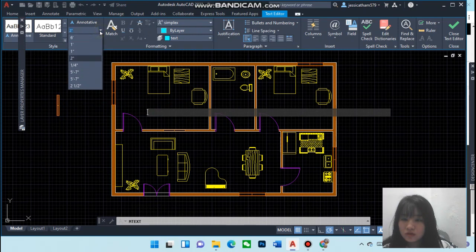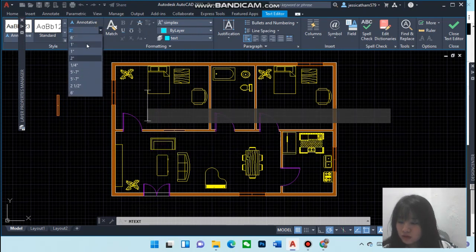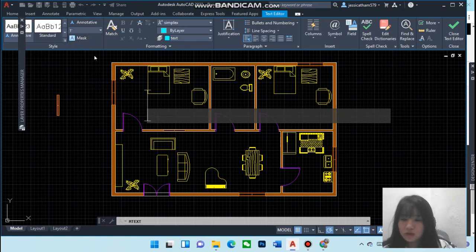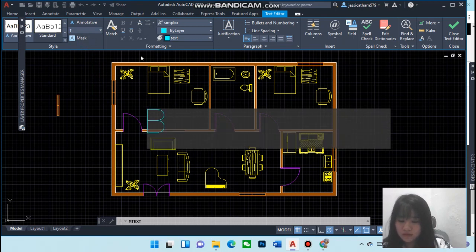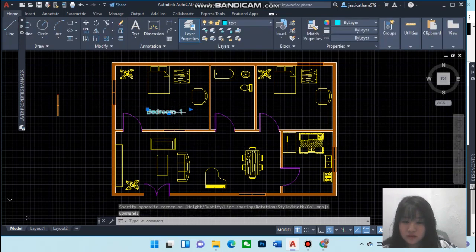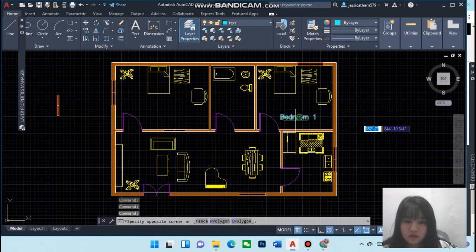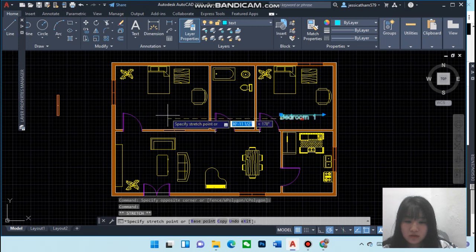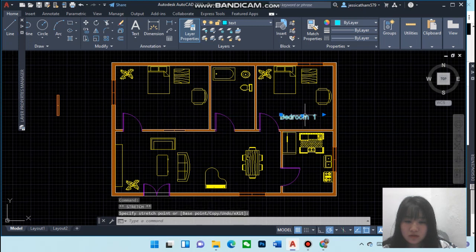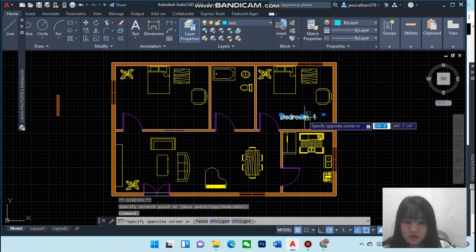So this one we need to change to 1 feet. Then we type bedroom 1 and then click outside. So I'll change like that. Then we can copy it.